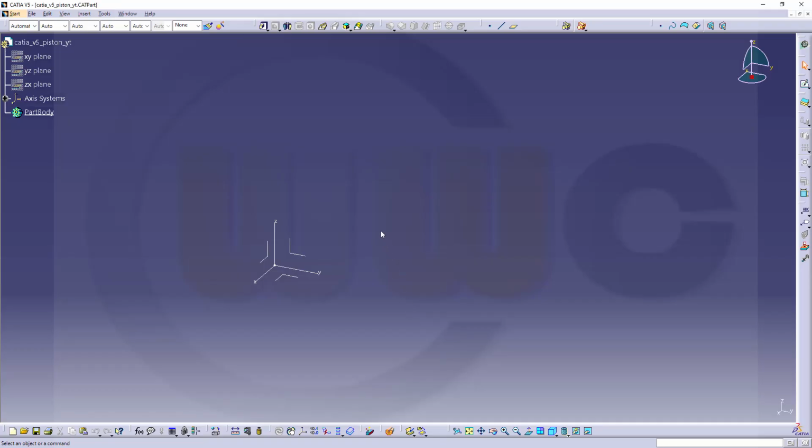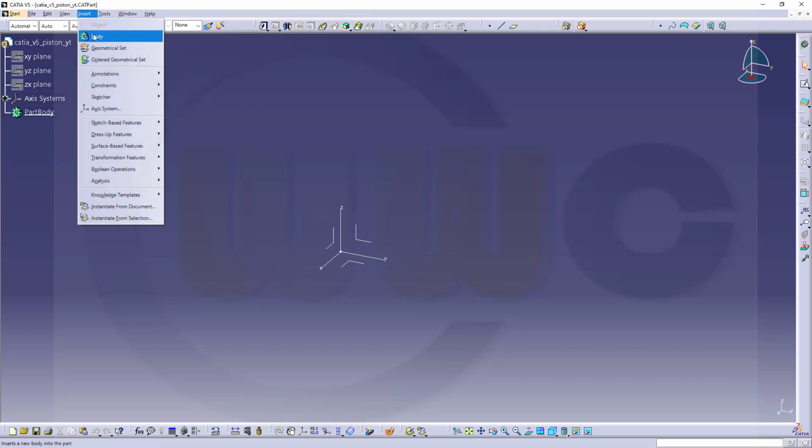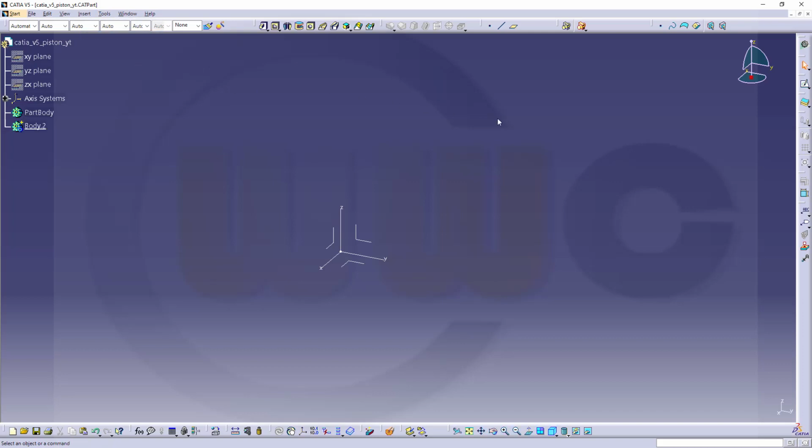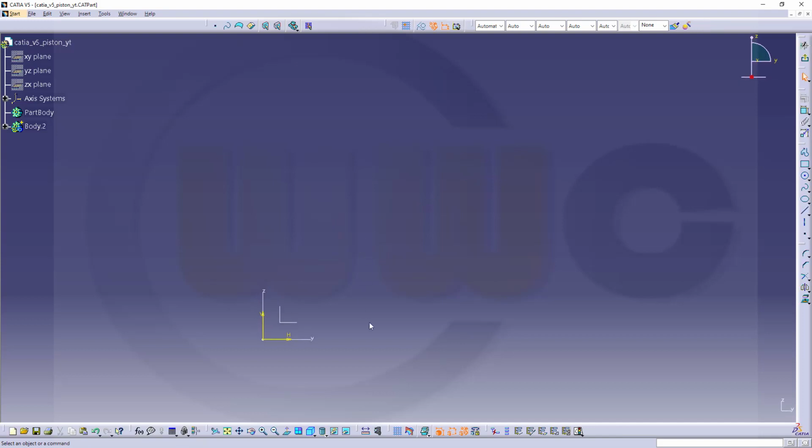So in order to make it a little bit more interesting, I want to do it in two bodies. So let's insert another body and go for a sketch on the YZ plane. In this case, I want to use those Y and H parallelisms, so I don't want to hide them. It's just a decision you have to make. So I need a profile, maybe like that.